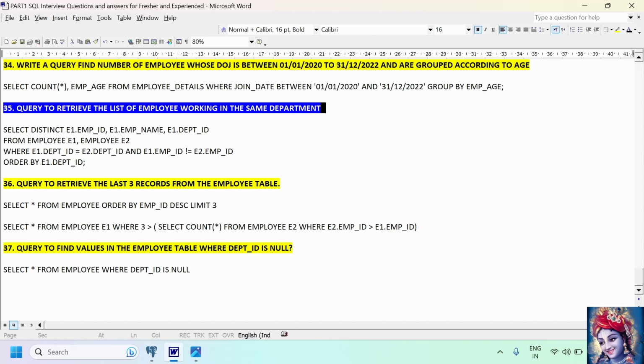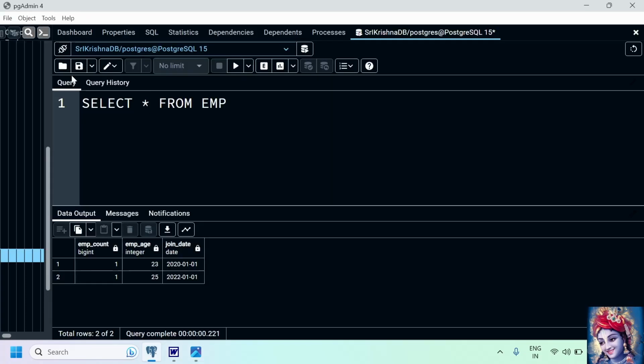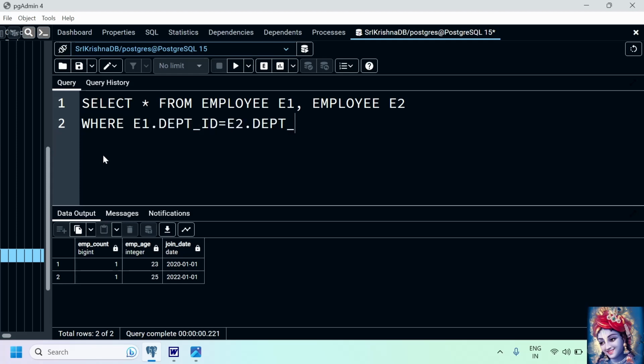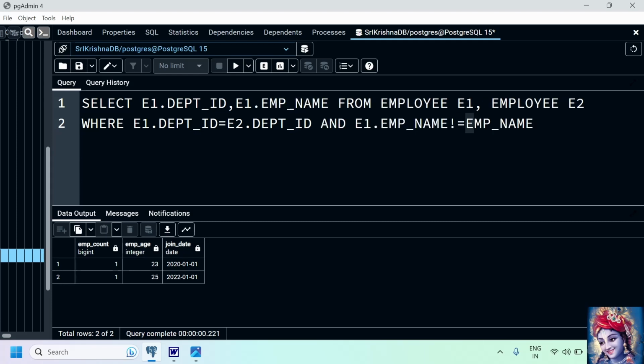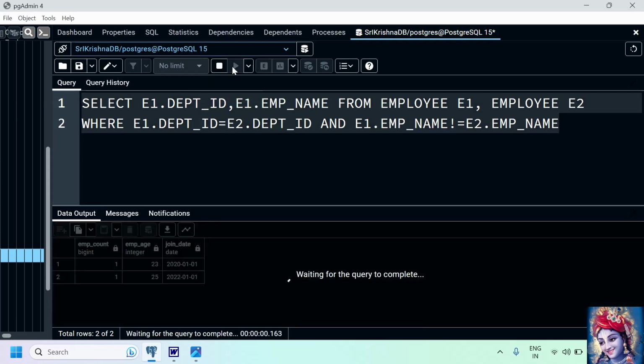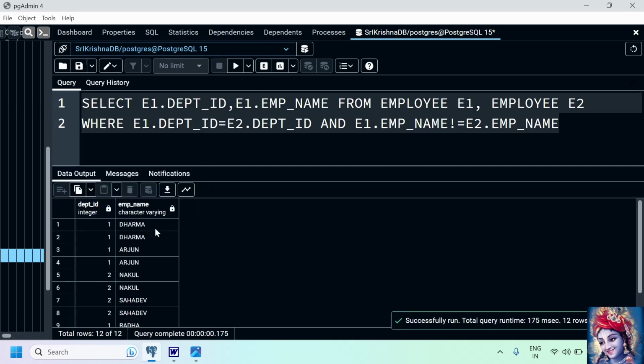Let's see the next question. Write a query to retrieve the list of employees working in the same department. Select E1.department ID from employees table alias E1, employees E2. Here we are doing a self join where E1.department ID is equal to E2.department ID. Let's also select department name from the employees table and add the condition E1.employee name not equal to E2.employee name. Let's run this query. We can see that the self-join is returning duplicate records in the output.